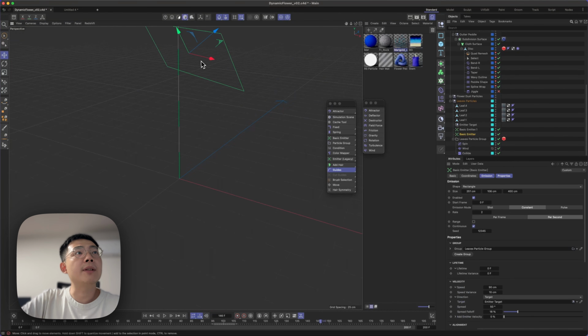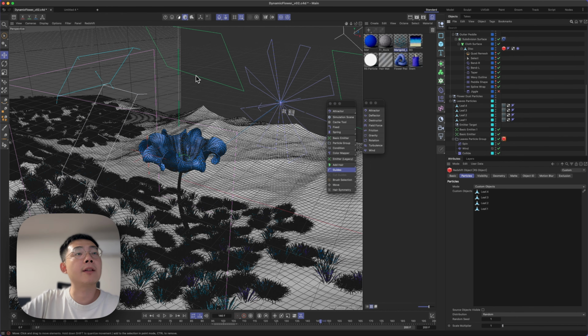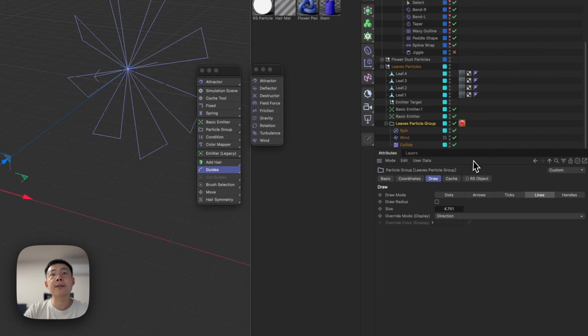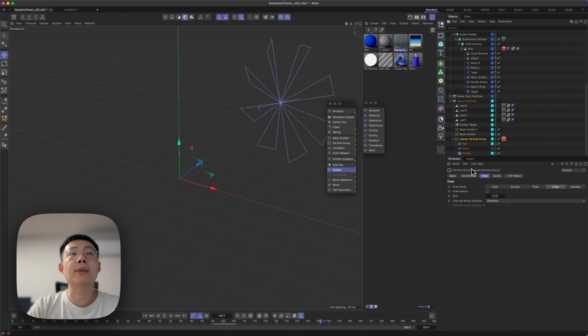So you can't really see your particle objects if you choose to render them as custom objects. There is no way that I can find that lets me see my object's rotation. I can see their lines or ticks or arrows or dots, but I can't see my custom objects.